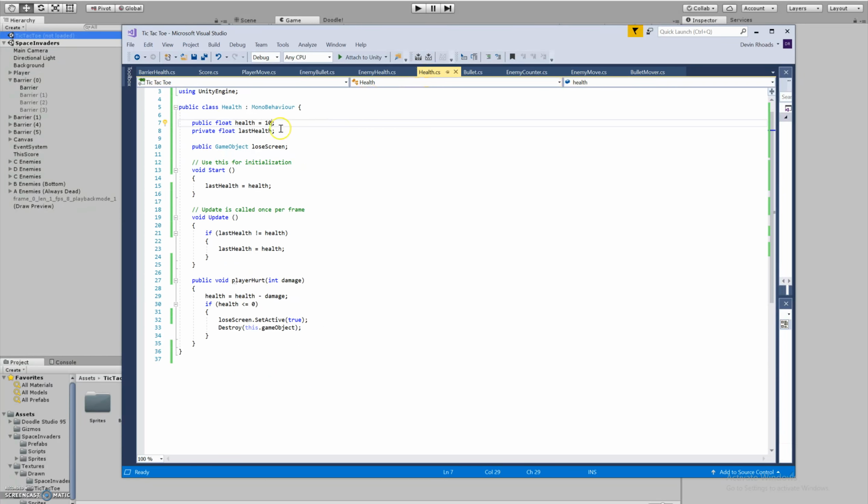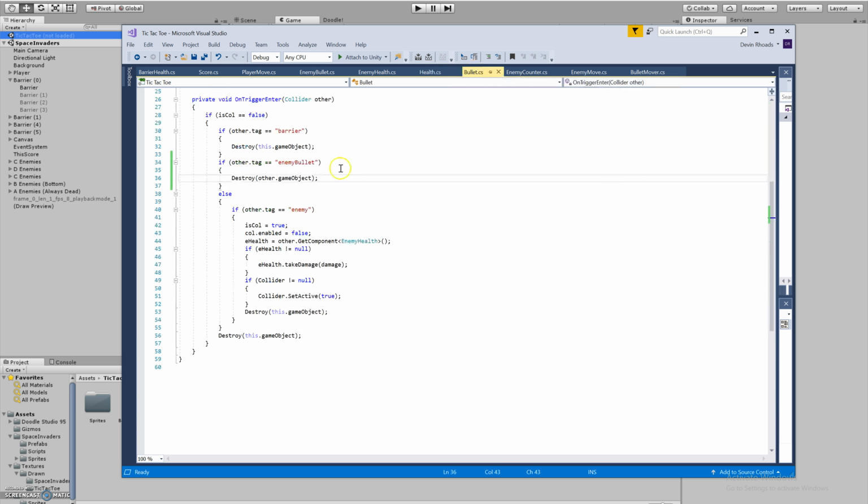Over here we have the health script for the player. The function right here is the main part that is just dealing damage, and then when health is less than 0, the lose screen is set active and we destroy that game object. I don't have lives set up at the moment, but I'd like to work on that at some point.